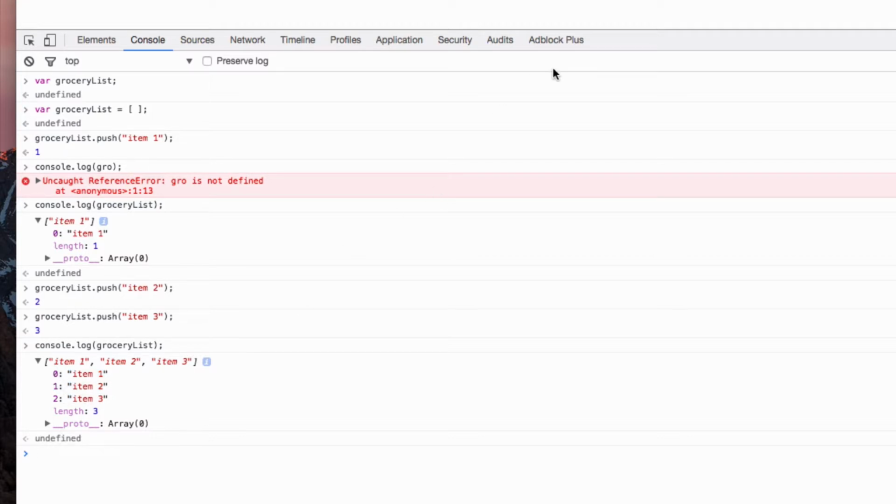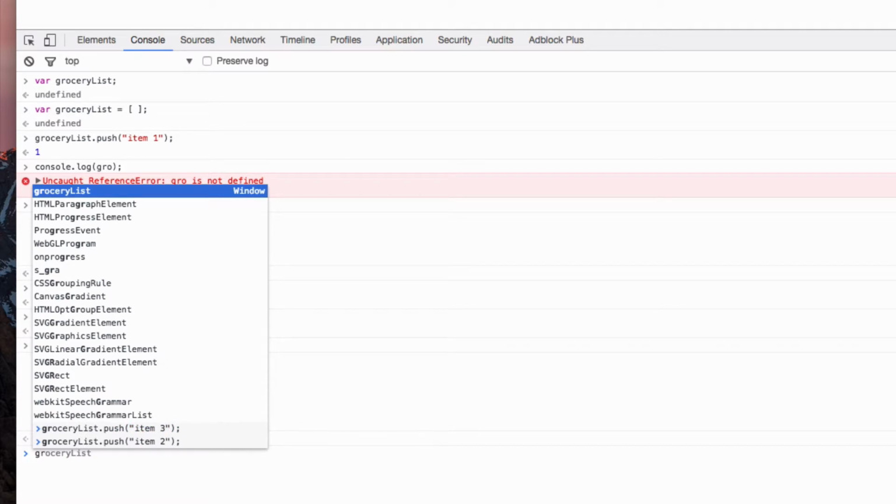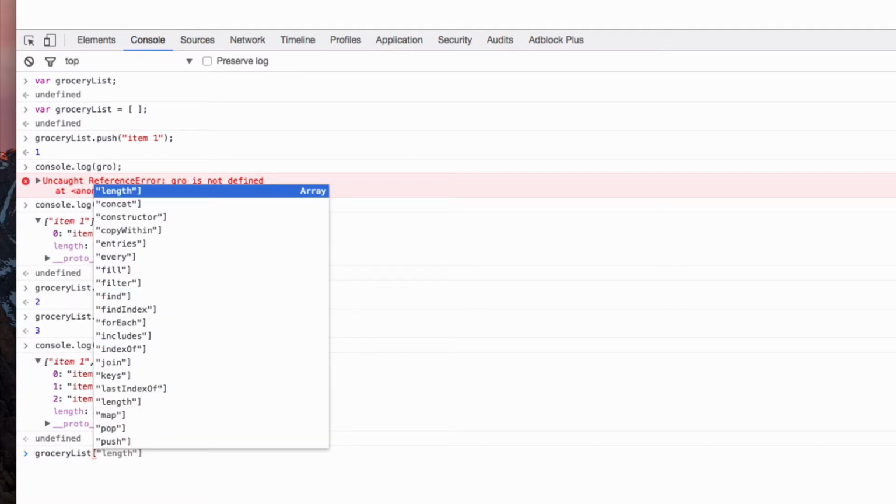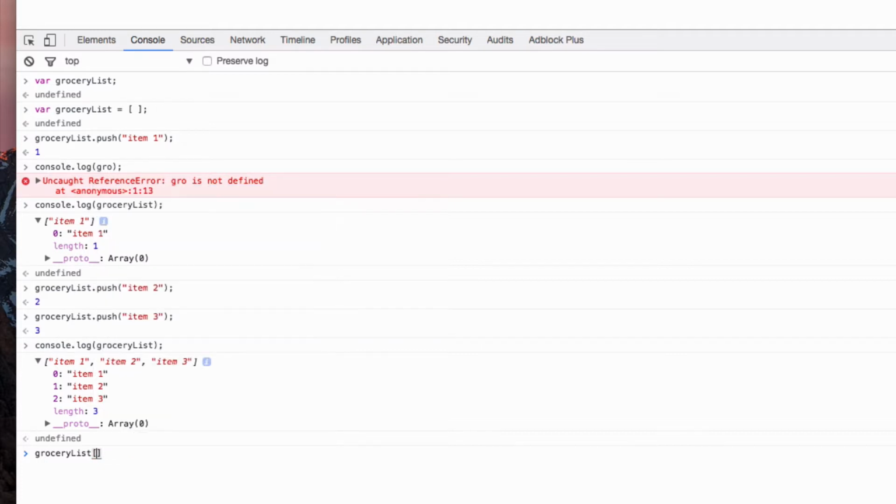The way we're going to change item 1, we're going to do grocery list, and use our brackets again because they represent the array, but we want to focus on item 0. So item 1, which is 0 in JavaScript. JavaScript starts from 0 when it's counting things in an array, so keep that in mind. We're going to target item 1, which is 0, and say equal, and we're going to call it item 1 changed. Let's say that. Item 1 changed. And we're going to hit enter.